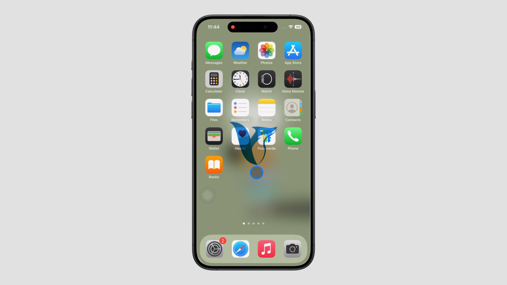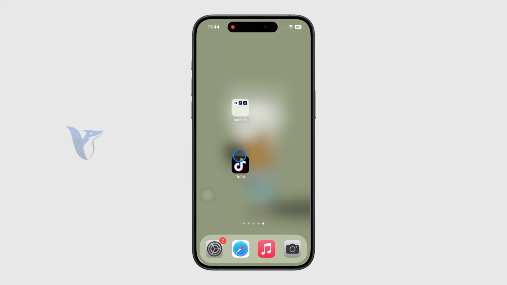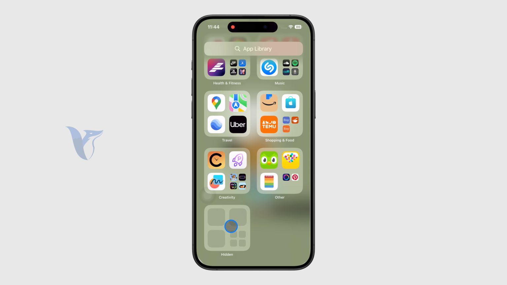So how can you remove the hidden apps on your iPhone? Let's get started. So as you are on the home screen, what you can do is swipe all the way to the right until you find the app library. And this is the place where you can find the hidden folder as well. Naturally, click on it, scan your face and see what's inside.